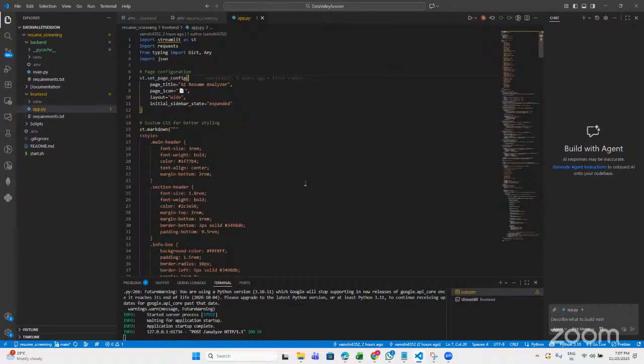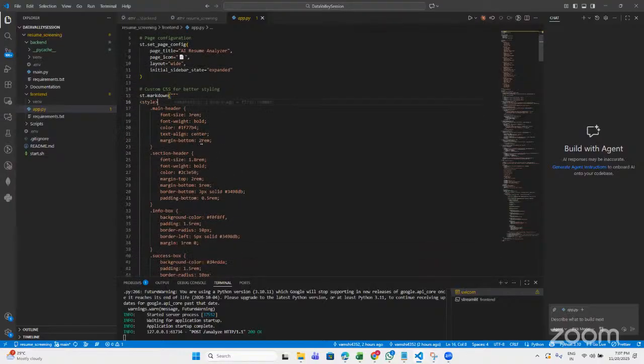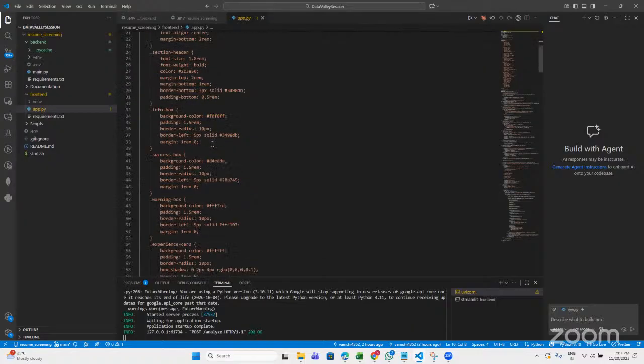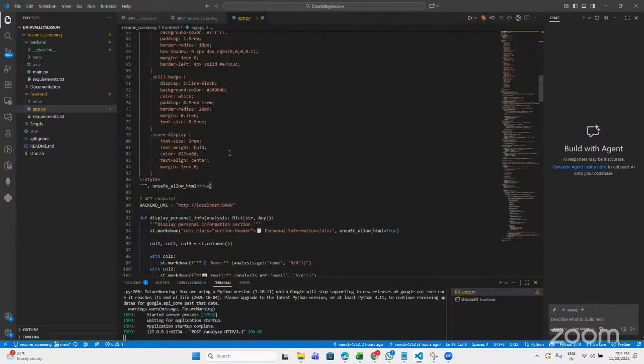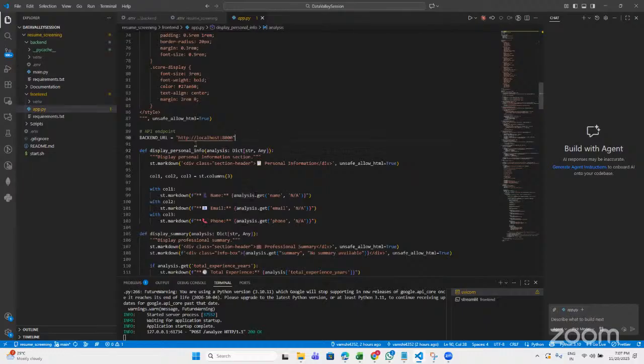which is basically the Streamlit requests, and importing other libraries required. So we set the page configuration in terms of what should be the page title, icon, layout, and all those other configurations. Then we have the style sheets because we're not using Tailwind or anything. So all the styling will come here. Then we're talking about the local URL. So the local backend URL is localhost 8000 because that's where we set it.